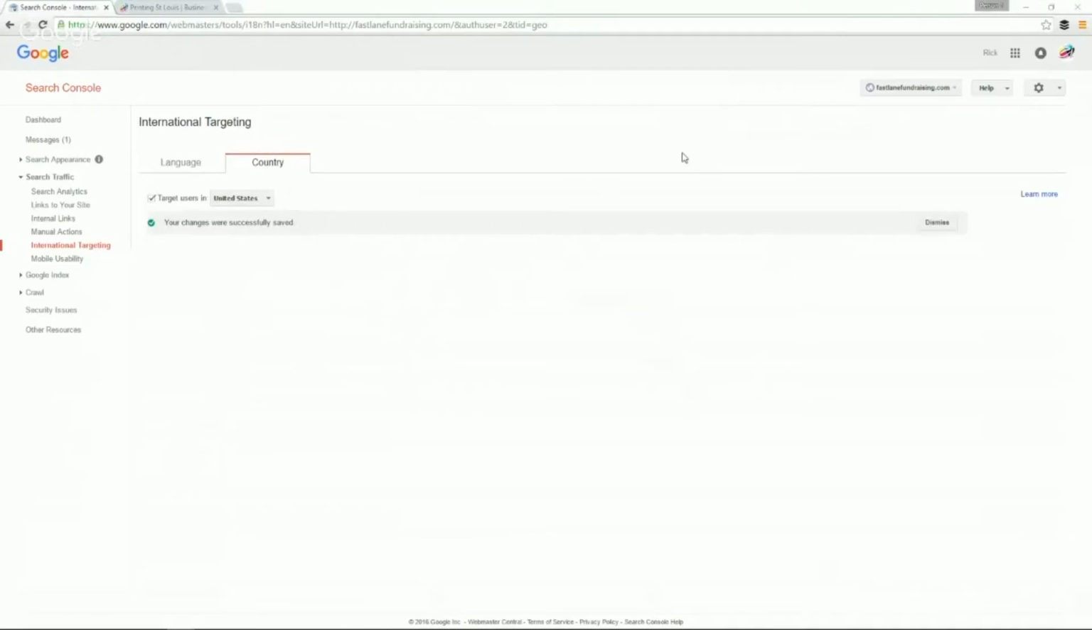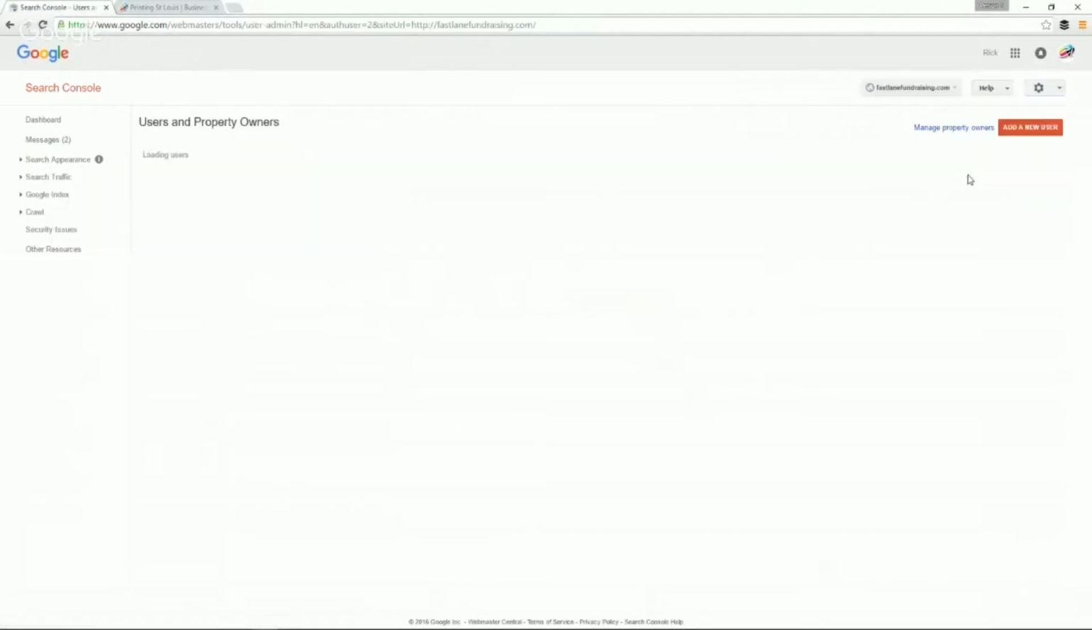Next thing I want to show you, and this might not be something that you need to do, but it's definitely something that you should know how to do. And that's back over on the gear box over here. If we look at Users and Property Owners, these are people that can access your Google Webmaster Tools account. Okay. So currently I'm logged in as Rick, the owner of this particular property.